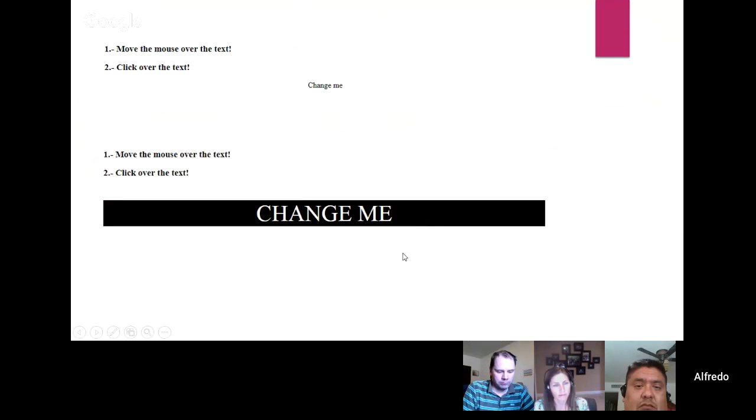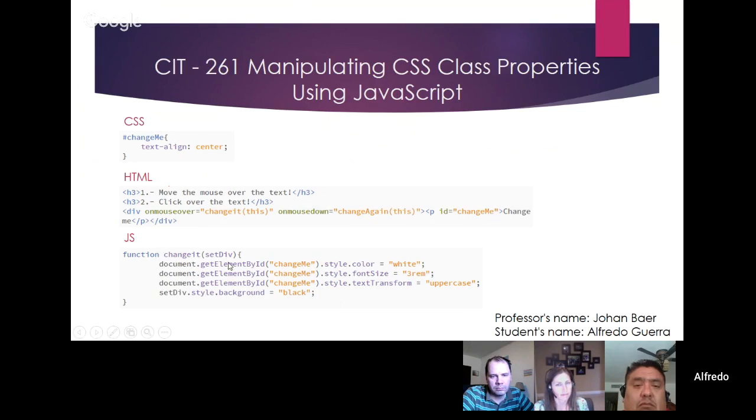So this is the example. For instance, this is the word. When I move the mouse over the word, the text changes. The word becomes uppercase and is greater than before. And I change the background of the div because I send it as a parameter and I receive it in the function. So I change the background of the div of this container word.